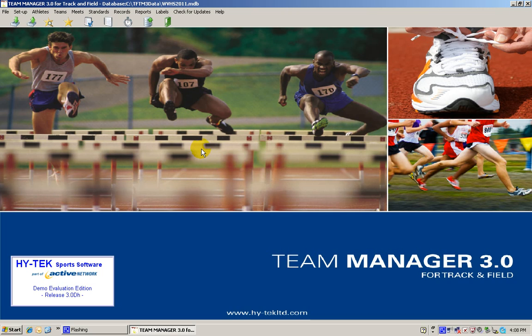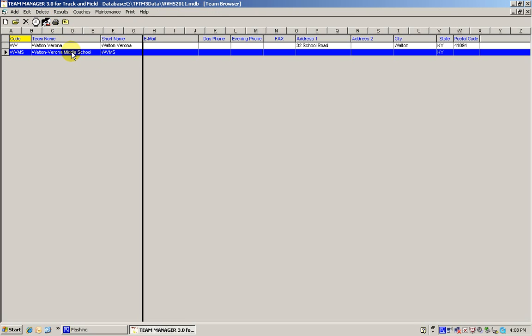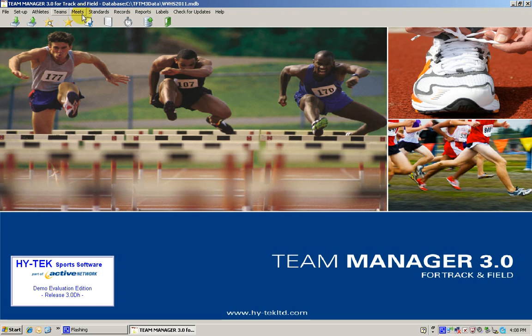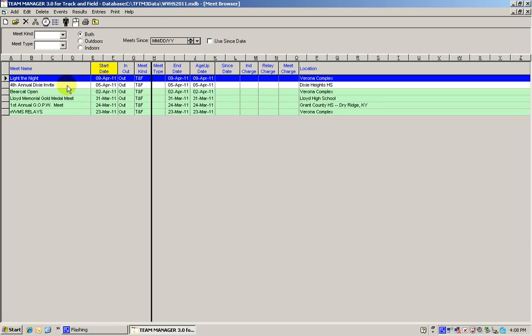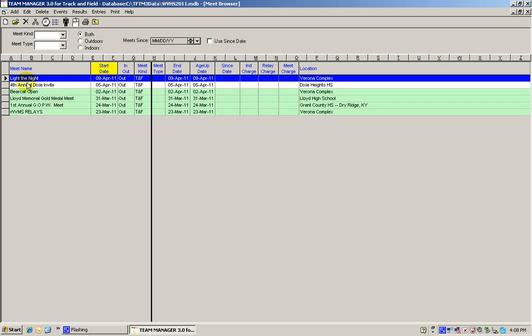We'll hit OK. Now to go ahead and add our team into those events, if we wanted to do that, very, very simple. Again, we'll go to Teams and double check, make sure we're on Walton Verona Middle School. Okay, so we're on Walton Verona Middle School's team. Get out of there. We'll go to Meets, and you'll notice here, I have a bunch of meets I've done before, but we'll go to Light the Night because that's the one we just imported.